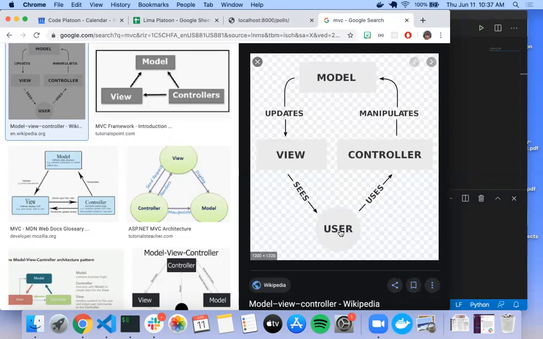A way I like to describe it is to think of it like a restaurant. The view is the table and the menu, everything the user sees while they're waiting for their food, and after they get their food. The waiter is the controller. You tell the waiter what you want, and the waiter goes and gets it. And then the model is the kitchen. So the waiter goes to the kitchen and says, hey, I need one of these. And the kitchen sends it out, the waiter brings it and updates your view. So now you have your food in front of you.